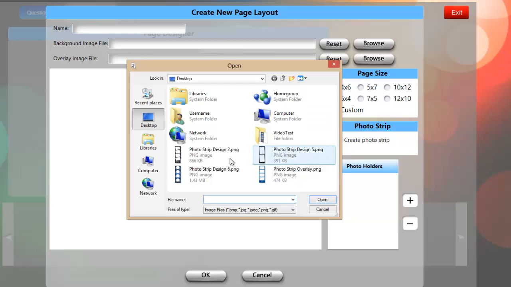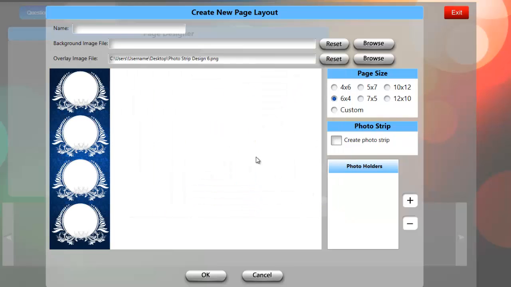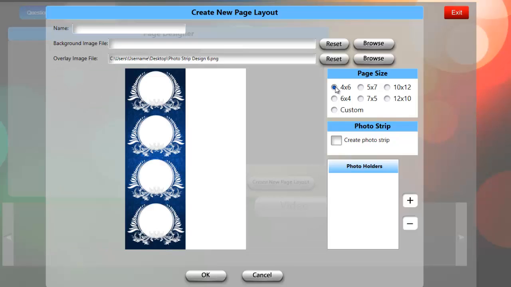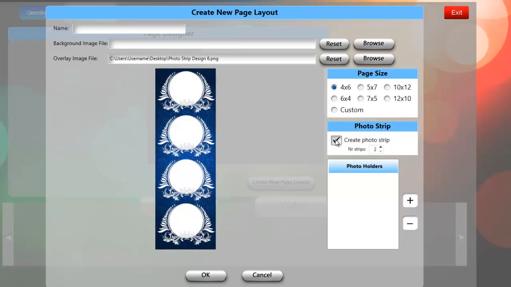You can see here that I have a few to choose from. I'll choose this one right here. I'll click on Open. And that opens my photo strip PNG. Just to reiterate, that's 2 inches by 6 inches tall. Now, the very first thing we need to do is adjust the page size. So we need to change the page size to 4 by 6. And then we're going to click the photo strip checkbox.